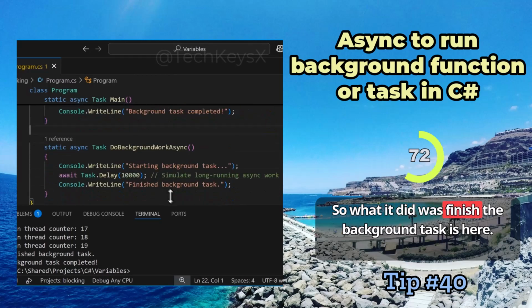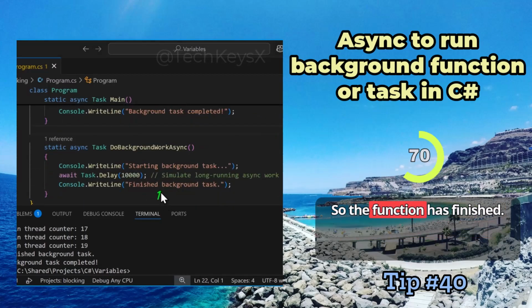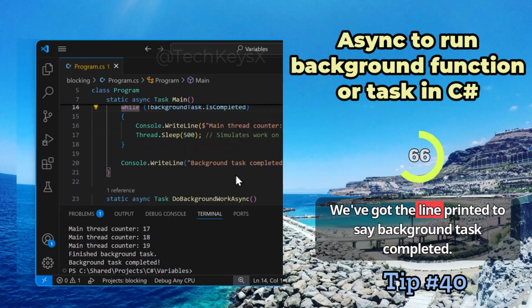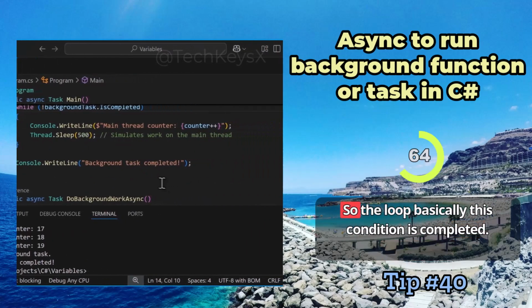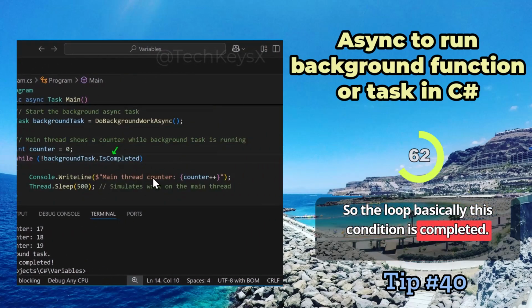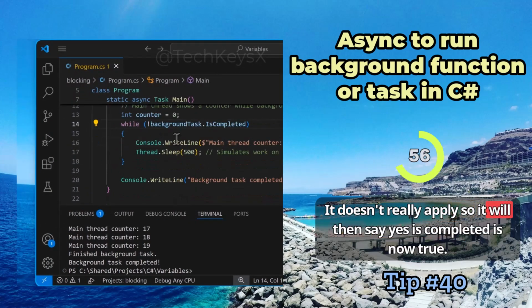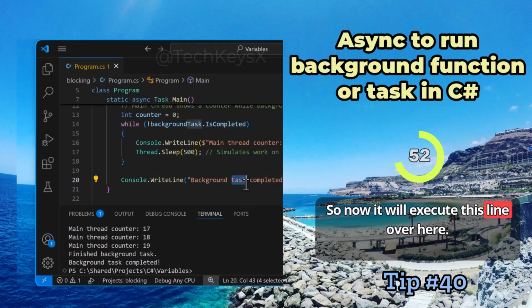So what it did was finish the background task is here. So the function has finished, and then after our loop here, we've got the line printed to say background task completed. So the loop, basically this condition becomes true because it's now complete, and the not equal to indicator here doesn't really apply. So it will then say, yes, IsCompleted is now true. So now it will execute this line over here.